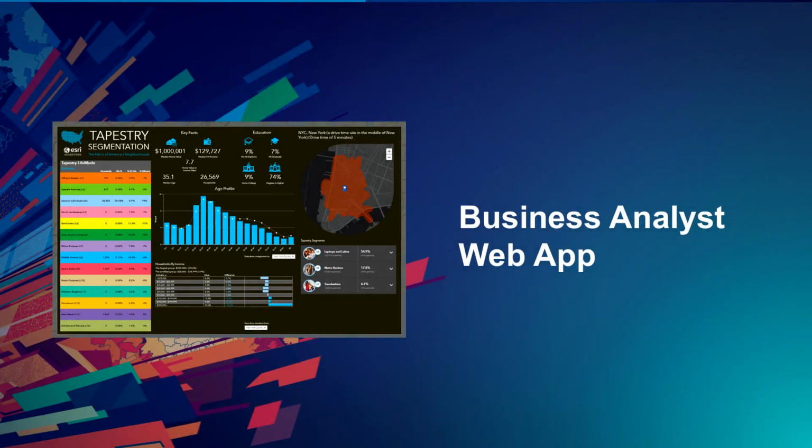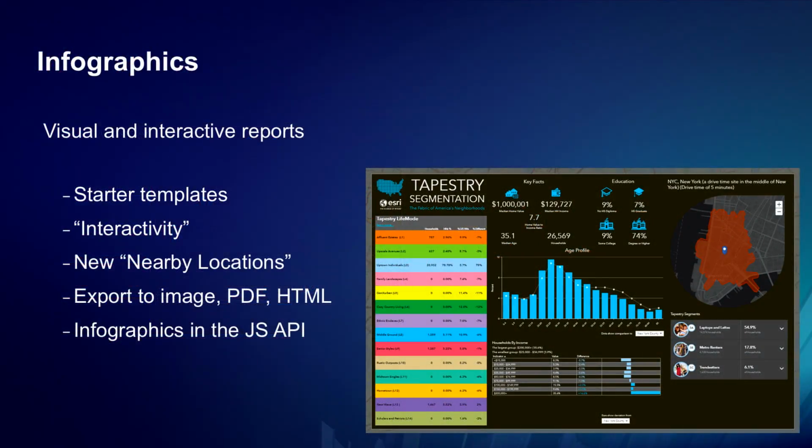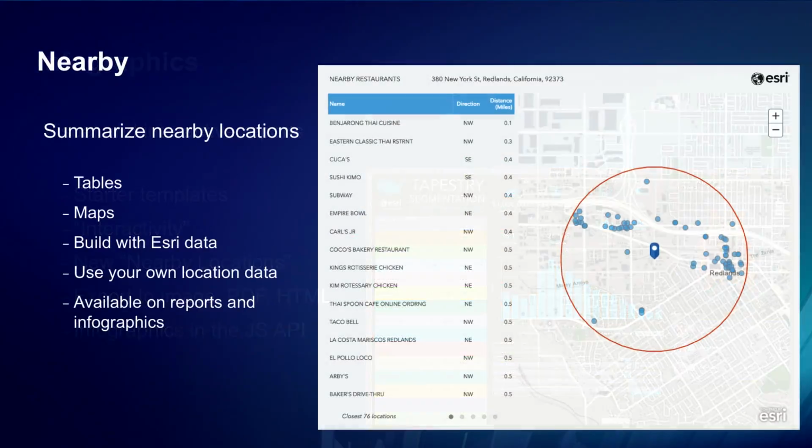So just, I guess in summary, my favorite feature inside the Business Analyst Web app are these infographics. I really encourage you to check them out. If there are any developers in the room, they're part of the JavaScript API. There's a great sample out there that shows you how you could create your own infographic and then create your own custom application with one of those infographics.